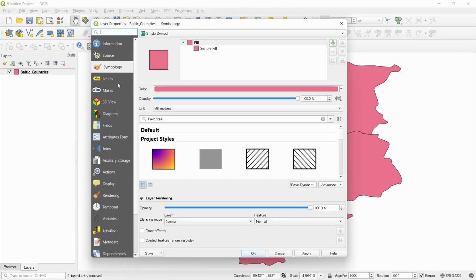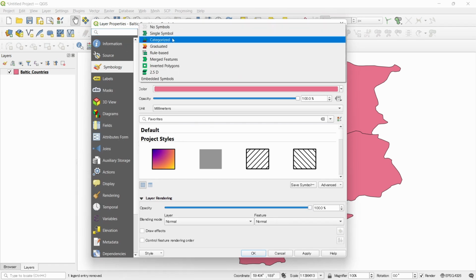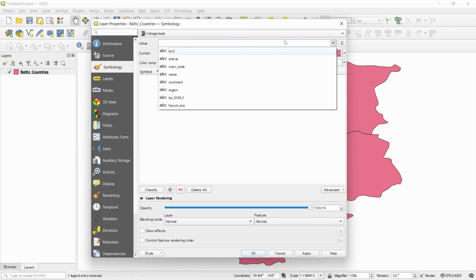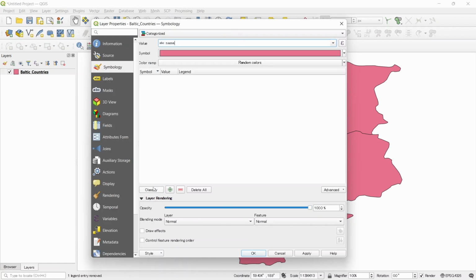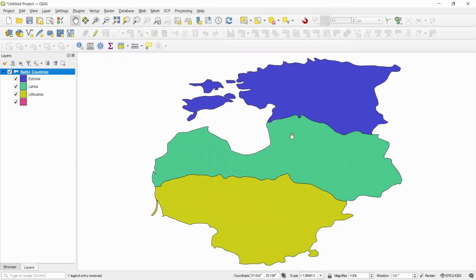Go to properties, then symbology, and then categorized. We can do the category based on name and classify, apply. Okay, now we have three colors for three countries.